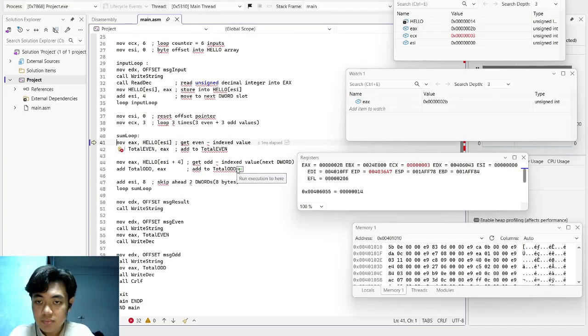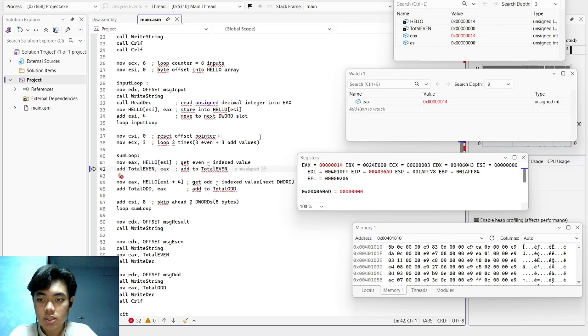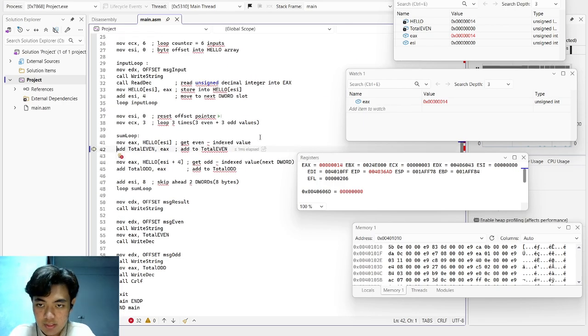Then hello SC, so hello SC now is 0. Add total even. Like earlier, total even is hello 0, 8, 16, and total odd is 4, 12, and 20. So now total even is 20, and hello SC 4. So hello 4 for total odd. So now it's 25, and then add 8 to SC.